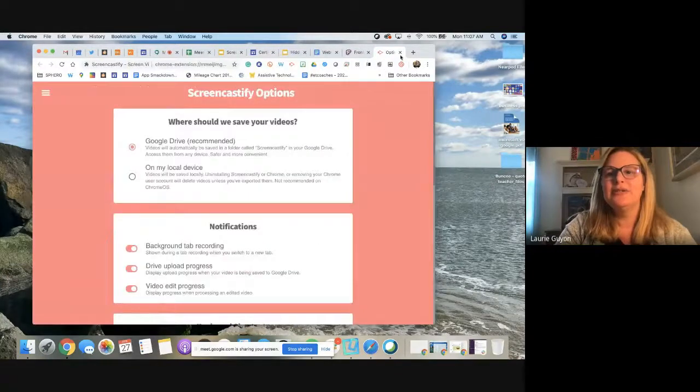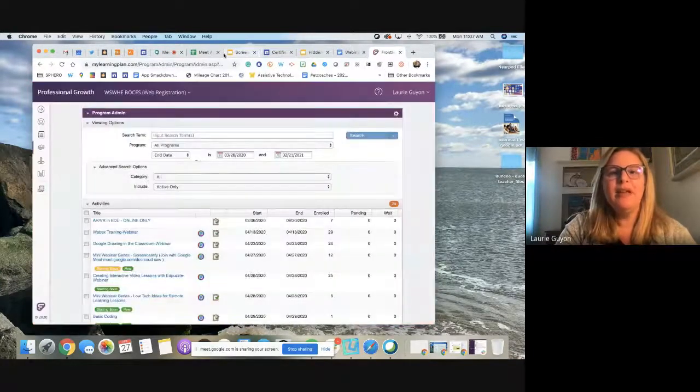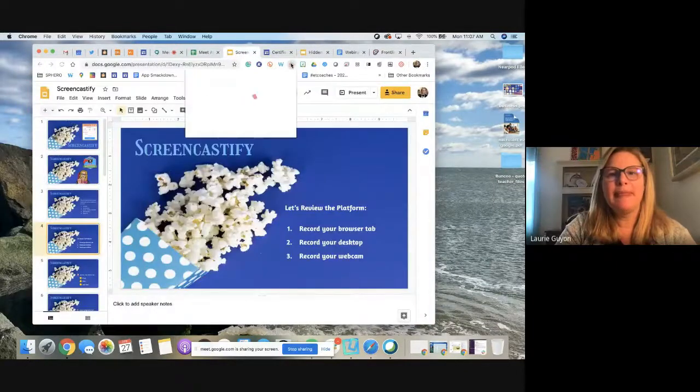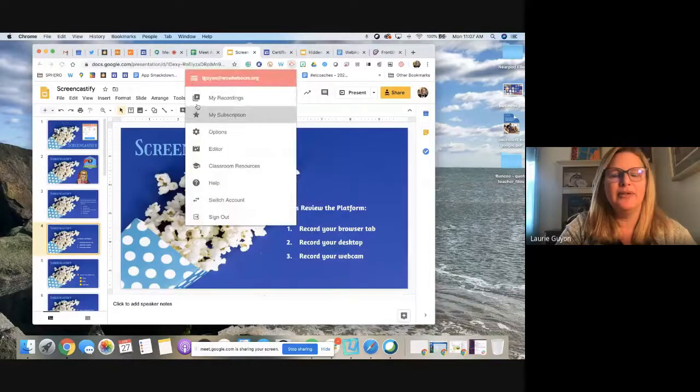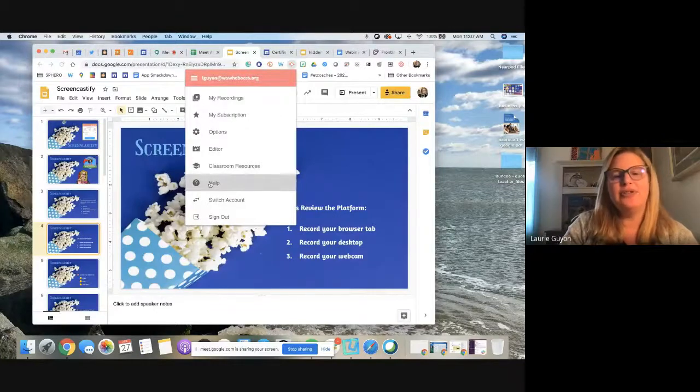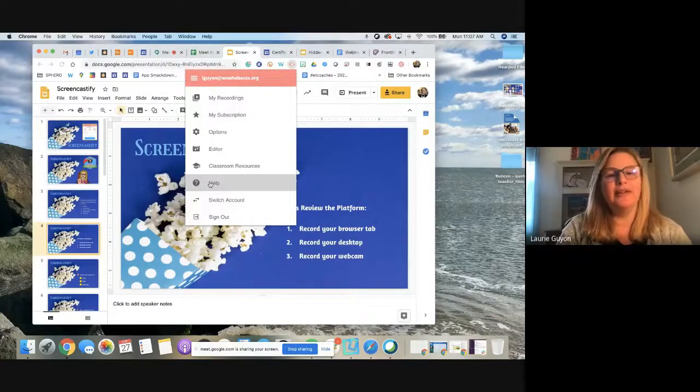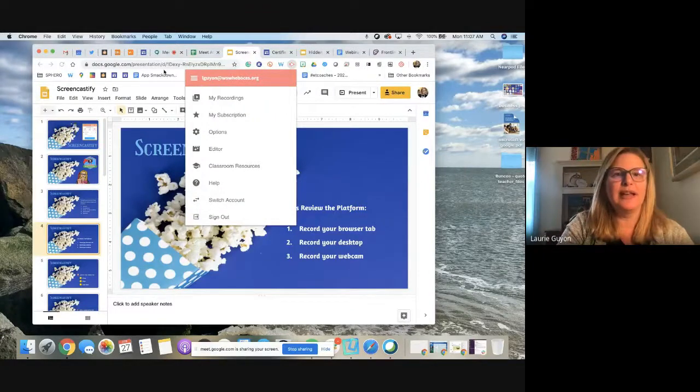All right, just to close these out and go back to the three lines again. You also have a help feature. So if you get stuck on something, that's where you're going to find out information. If you have more than one account, you can switch your account, and this is where you can sign out.